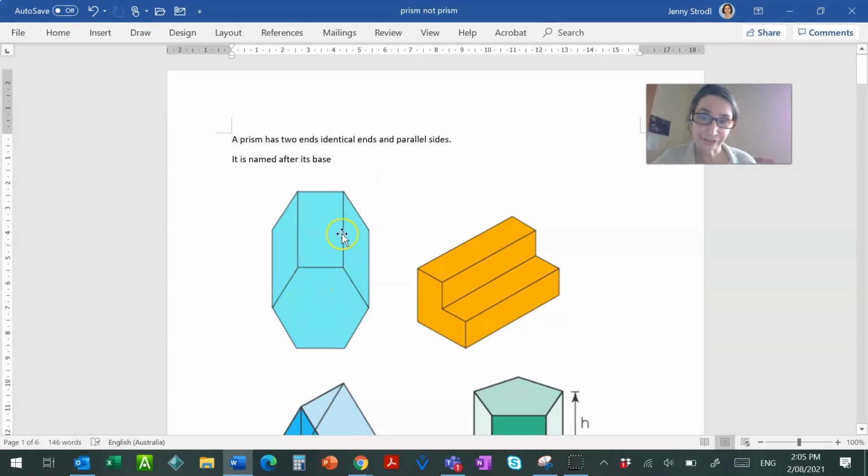So, for example, this first shape here has a hexagon at this end and a hexagon at the other end, which we can't see, and then it has parallel sides down here.